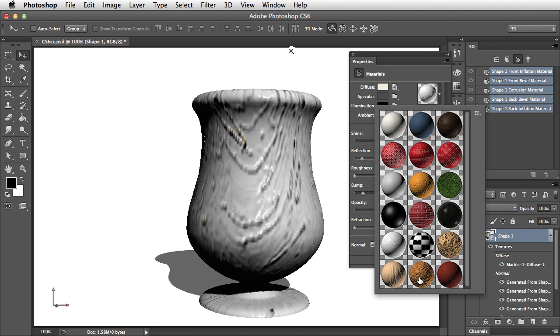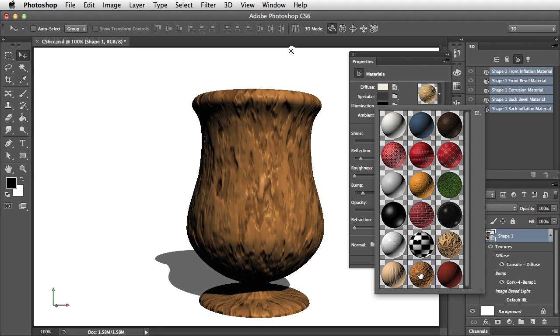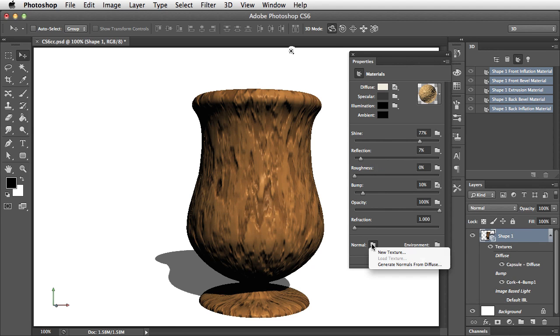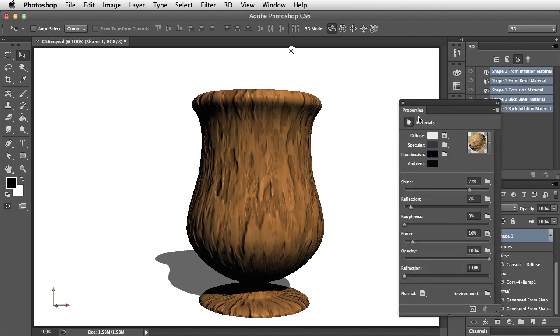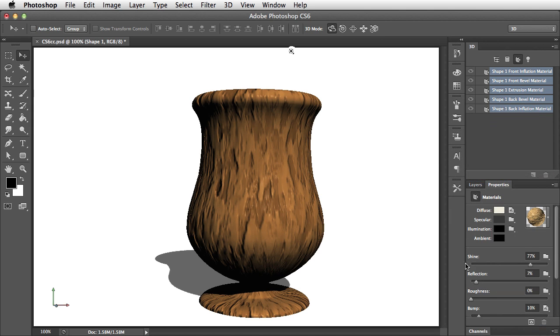We can also, if we go back to a texture like this wood here, choose to generate normals from this as well. And what that does is it makes a new texture generated from the diffuse that's subtly different to the original bump map. So let's put the properties panel away. And let's now have a look at a couple of other changes.